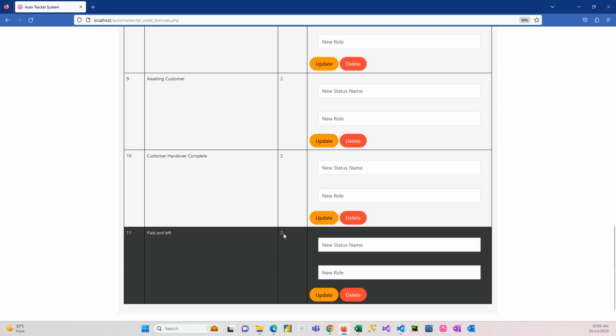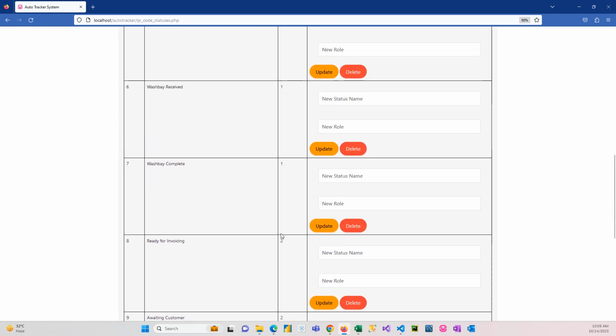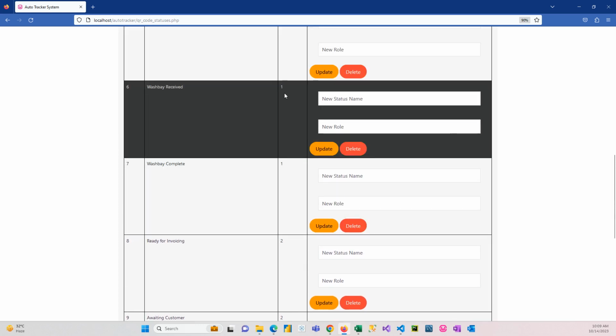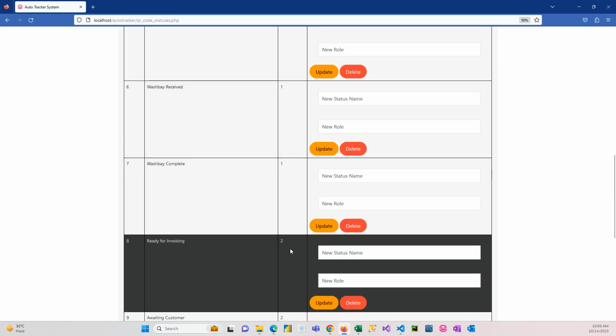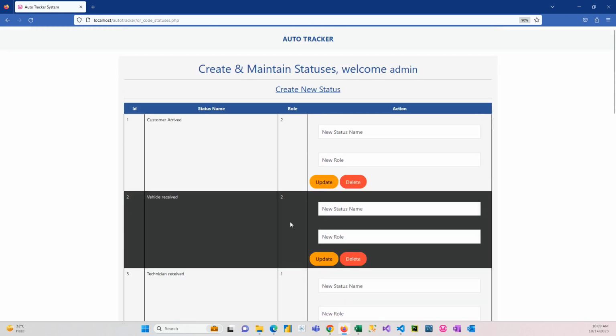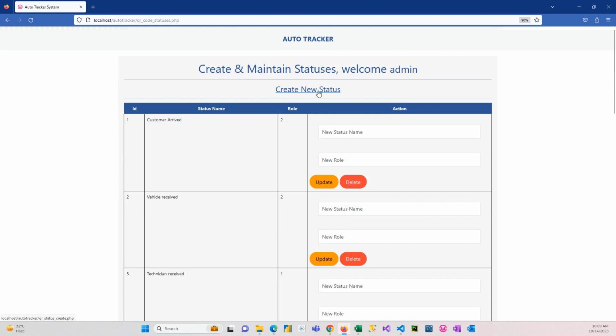So this role is who can see the status. So a 2 is the service advisor role and a 1 is a technician. So here you can see I've kind of defined it into front office and workshop statuses. So anyone in the workshop is a 1 and anyone dealing with the customer in the front is a 2. So that's how you can define your statuses, and you can create new by clicking on create new status here.